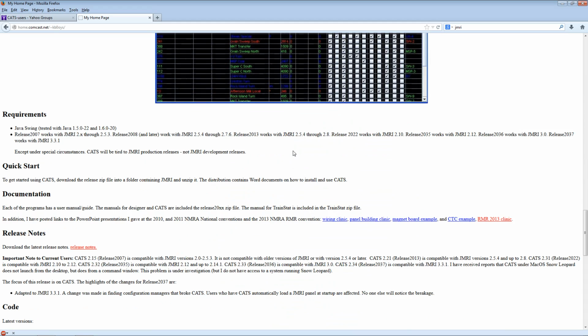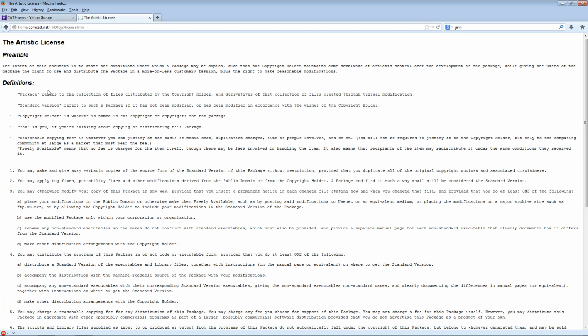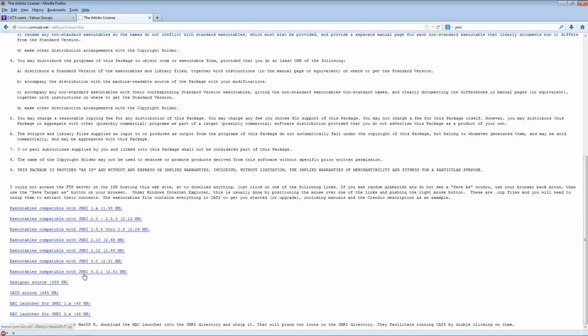To download the software, you're going to need to go down to the link here at License and Software. Once you go to that, go through all the legalese, and then you're going to come down and download the executables compatible with JMRI 3.3.1. And that's what you're going to use to download it.